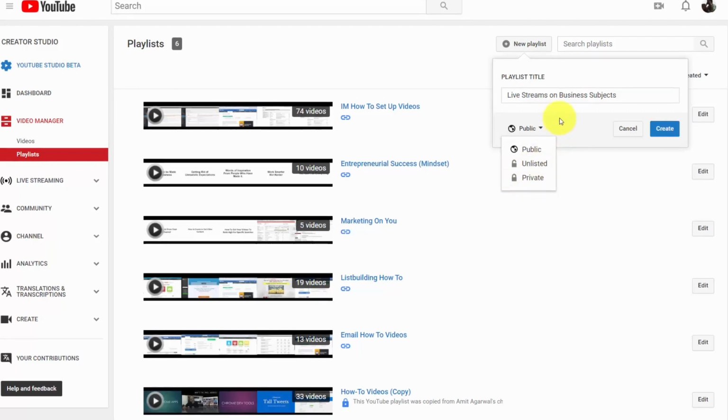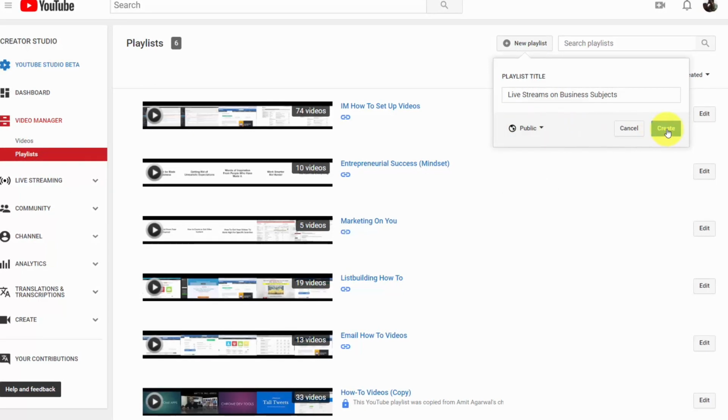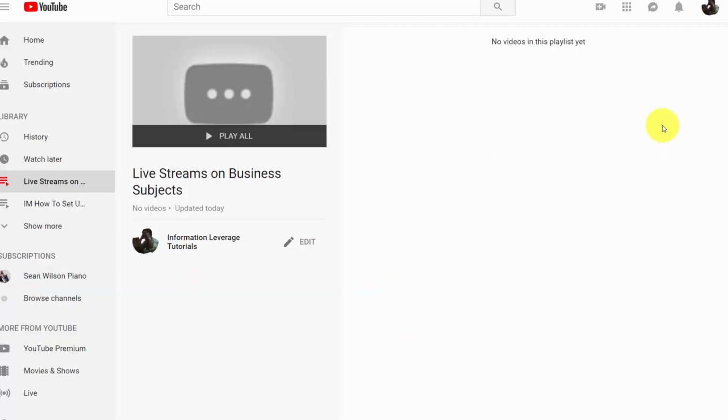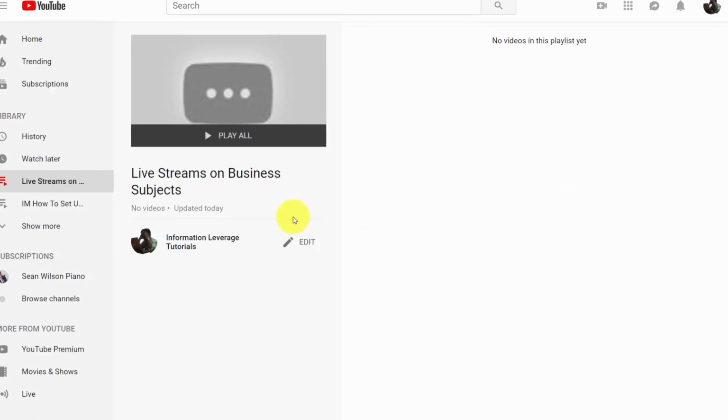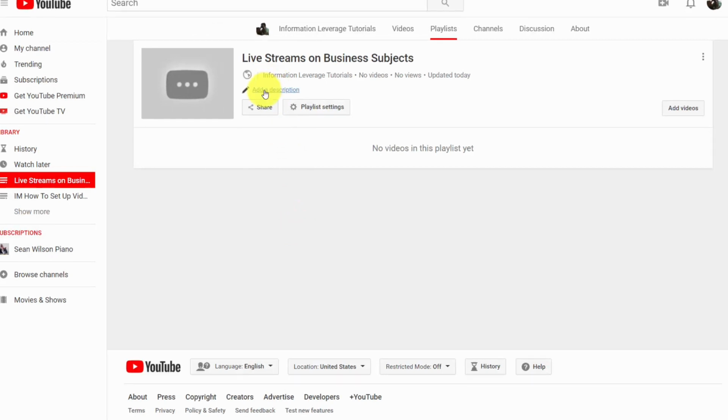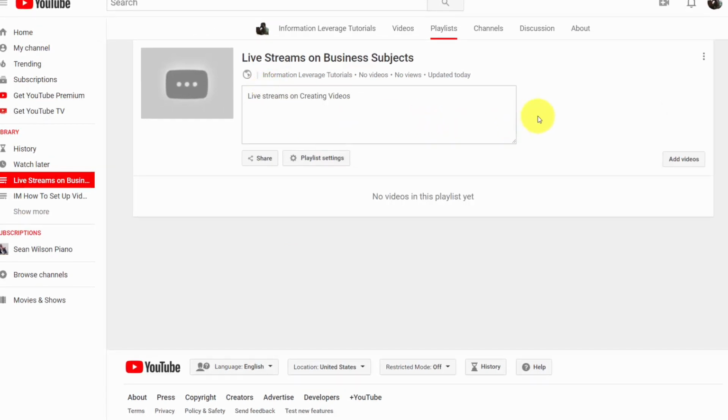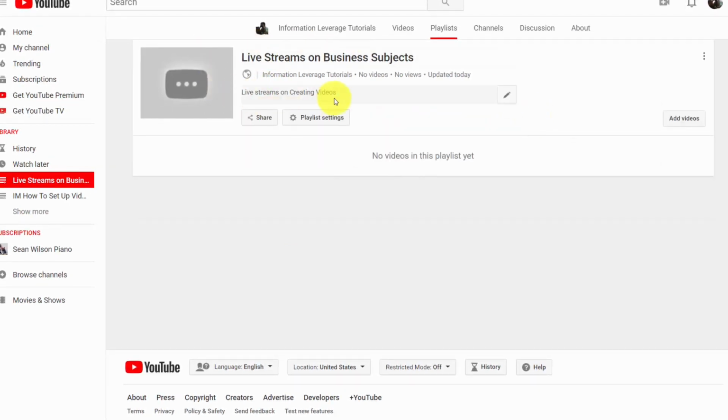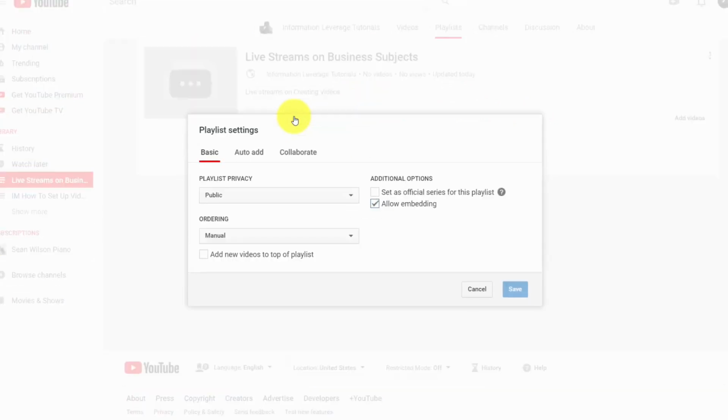Now, if you want the maximum reach, you'll want to leave it public. So what you're going to do is then click Create. You're then going to be brought to this page, and you can do a couple of things with this playlist. First, what you can do is click on this pencil. Then you can add in a description. Once you've done that, if you click outside, then your changes will be saved. You can then click Playlist Settings.